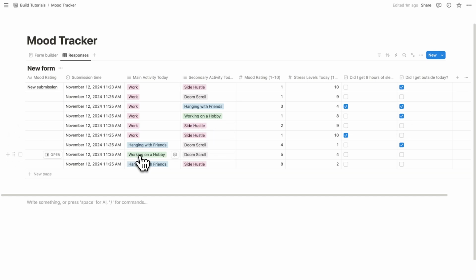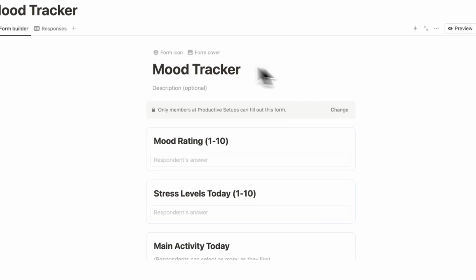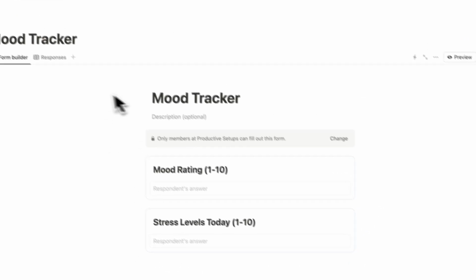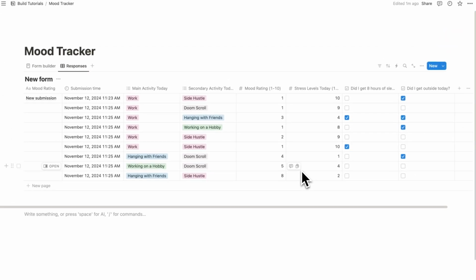I can see here that the main activity was working on a hobby, which sounds like a great day, but the mood was only 5, it really should be higher. I can see the stress level here is weirdly high, so maybe it's this doom scrolling as a secondary activity that is holding me back. So what you want to do is use your mood tracker for maybe a week or even a month, and then dive into your data to really understand what's the thing holding your mood back.